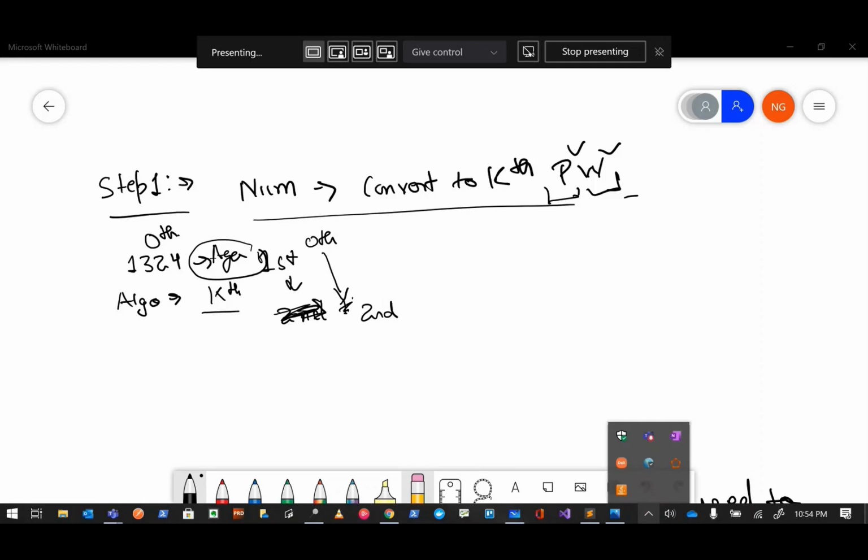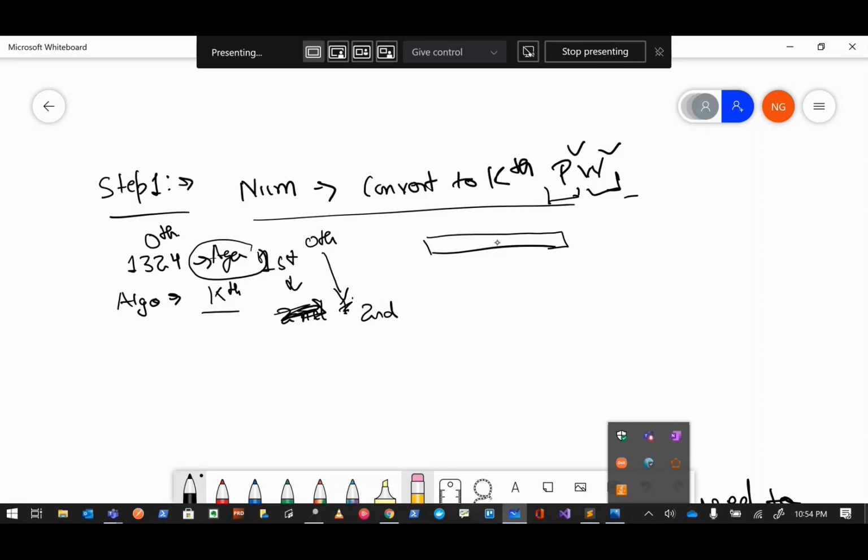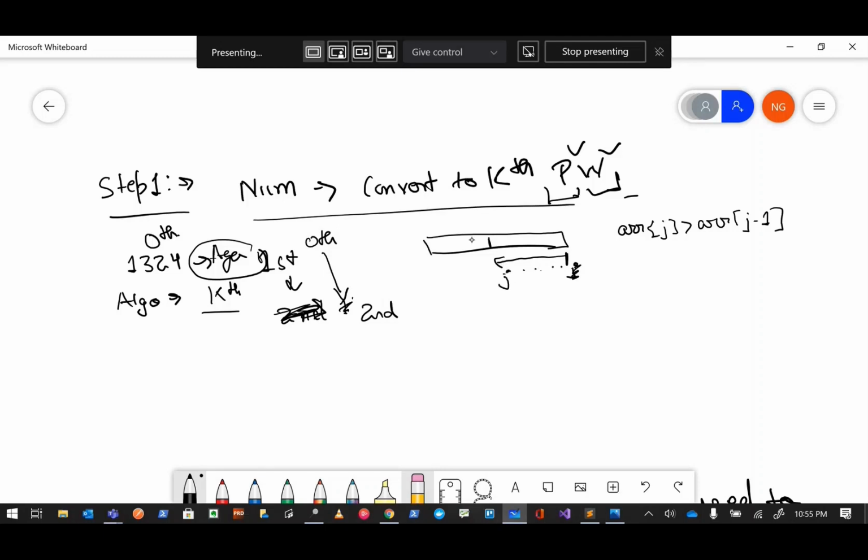To convert this, there is a standard algorithm. What we do is this. Let's suppose this is my number. We traverse from the back until we find array[j] greater than array[j-1]. Let's suppose this is the j, and i is equal to j minus 1. So let's take an example.